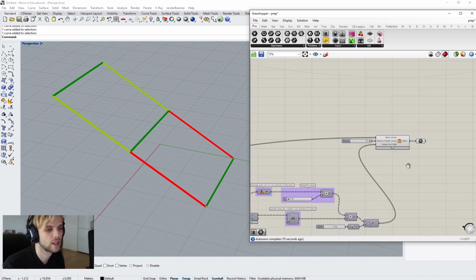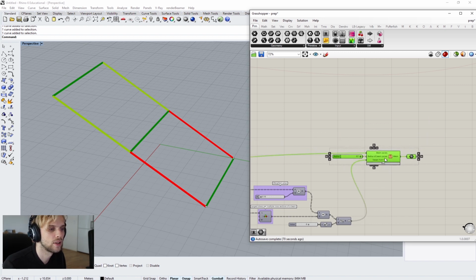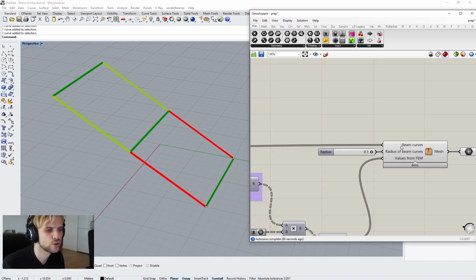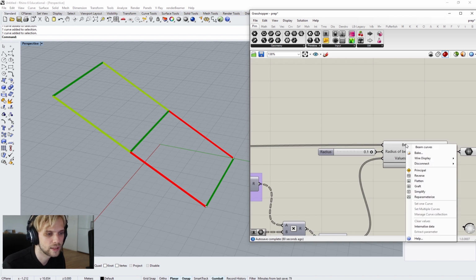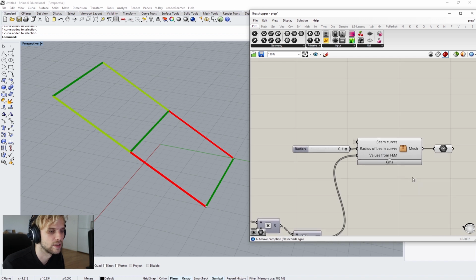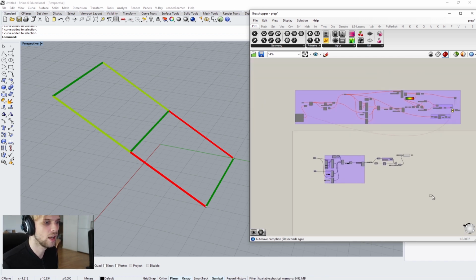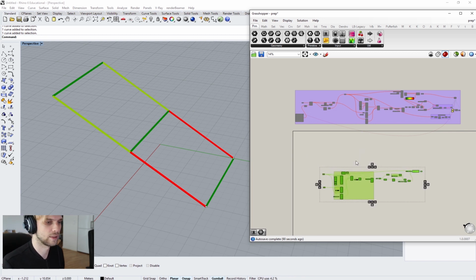Yay! Okay, so we have that going on, which is great. And actually that single wire is super long, so I'll right click on the beam curves input and wire display. I'll just make it hidden so that it's not too much in our face. Whew, we're getting there. We are getting there.